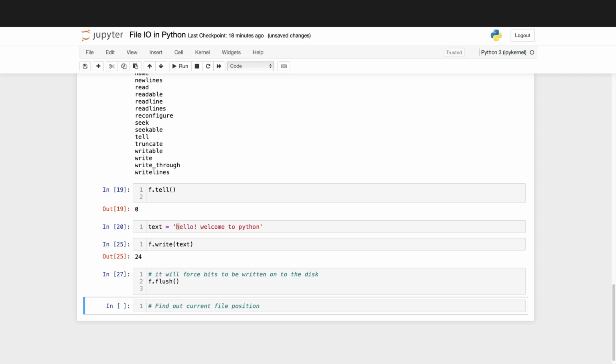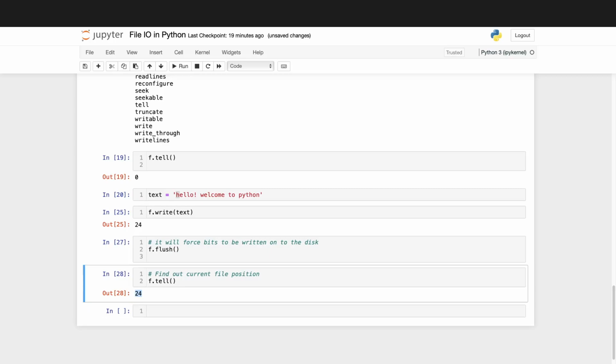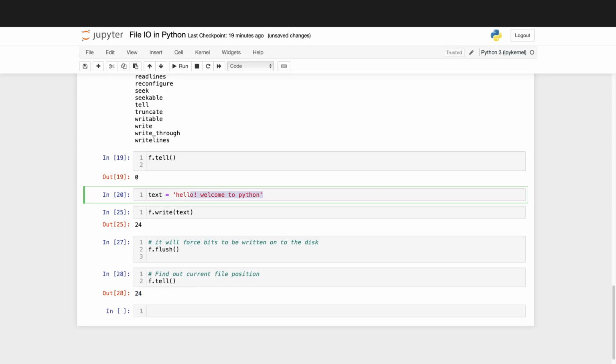It returns the current position of a file object. In some other languages, we refer to that as a file pointer. Think of it as a cursor. So f dot tell returns, can you see 24? Why is it 24? Like I said, as it is ASCII encoding, one character takes up 1 byte, and in total 24 bytes. It is at 24.